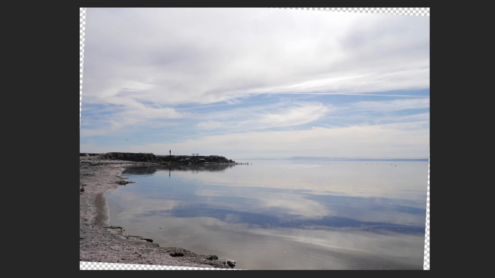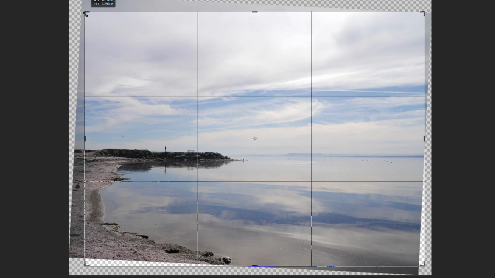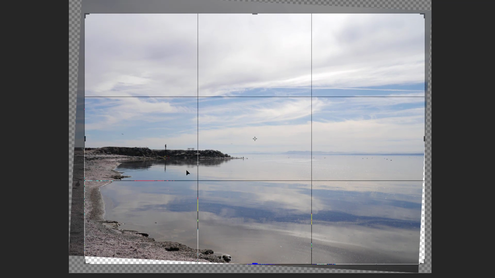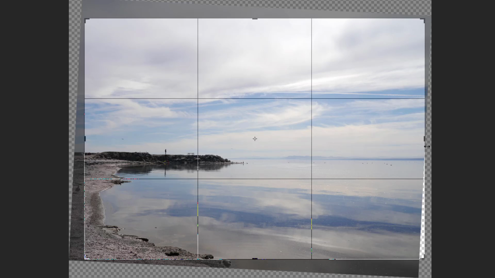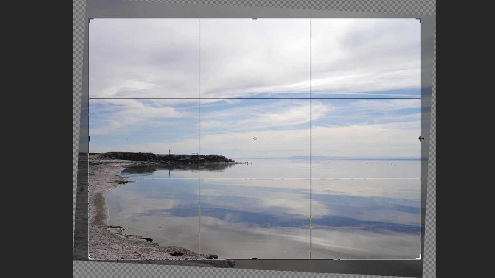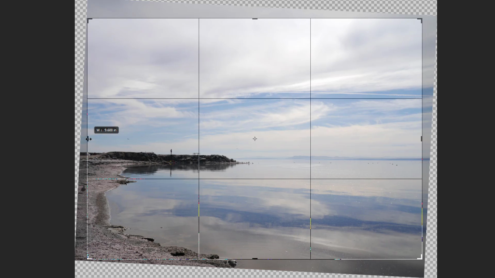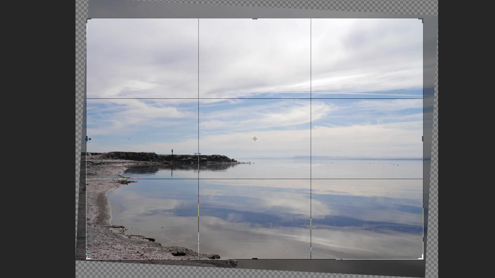So the first thing we need to see is, can we live without that? So let's try a crop, see if we can come in. These checkerboard areas are transparent. So if we bring our crop inside those areas, have we ruined our composition? No, I don't think so. I think actually that would work for us.